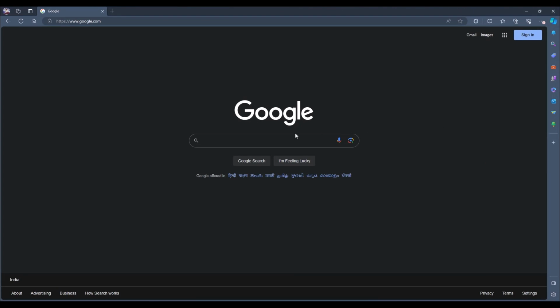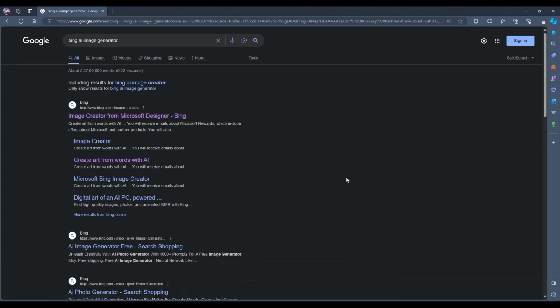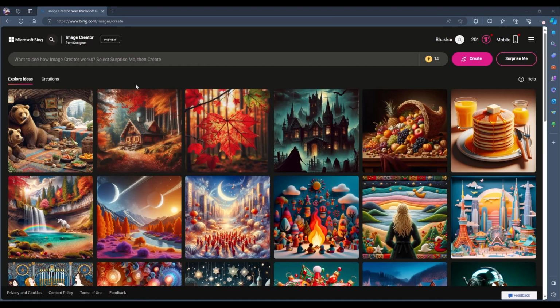Firstly, what you have to do is just simply search for Bing AI image generator. Then just simply open the first link. So once you're at the homepage of the AI image generator, you'll find a lot of options, as you can see right over here. So let me explain how you can use the AI image generator.